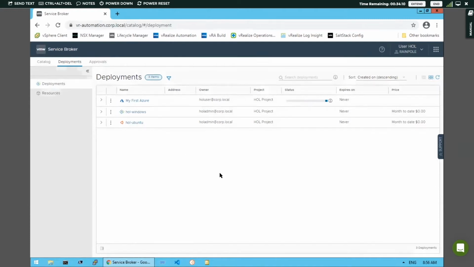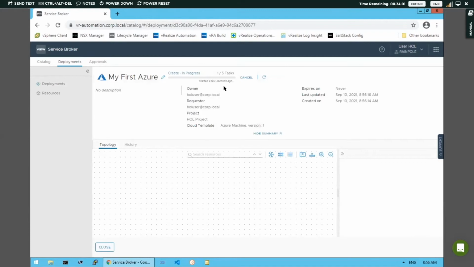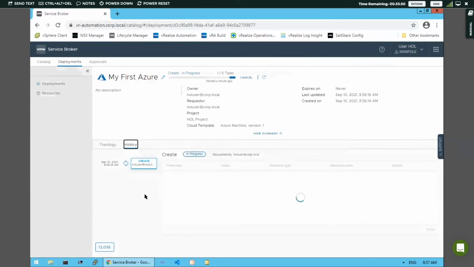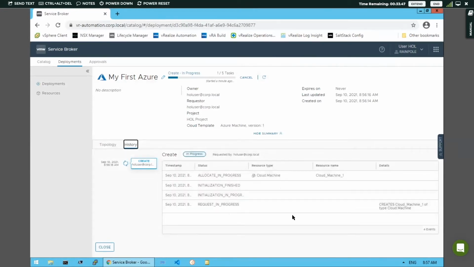So we can actually check the progress of my request here by clicking on the hyperlink here, My First Azure. And you see that it's currently in progress, but we can click refresh here as well, just to double check on things. We can also click here and we can see the history. As you can see, it's just starting to build up here, and the request is currently being initialized. So just wait a few moments longer, and then we'll see that this request is paused and is actually waiting for approval before it can go ahead and deploy our Azure machine.